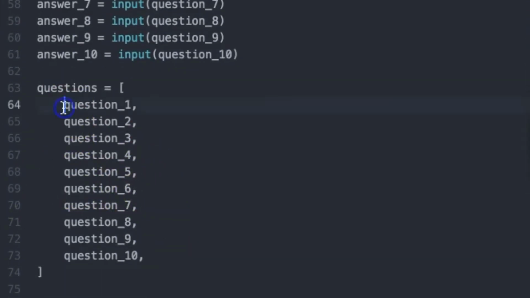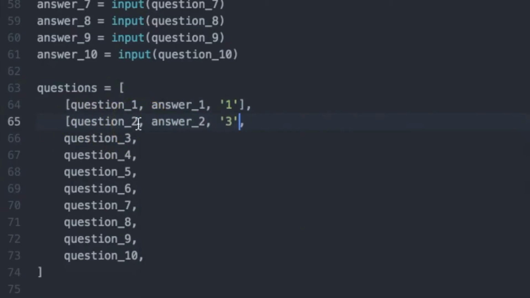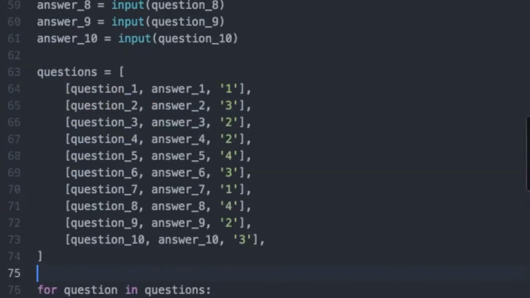Let's change each row here to contain an inner list. First will be the question, then the answer from the user, and last one will be the expected correct answer. So for question 1 we will have a list: question 1, answer 1 and 1. Then for question 2, answer 2 and 3, and so on for each of the questions.